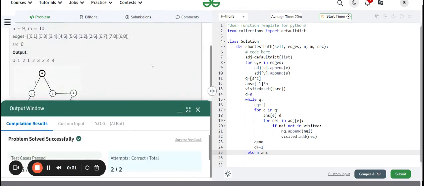Remember, for an undirected graph, you need to take the bidirectional adjacent list. For directed, you can take the unidirectional adjacent list. And after that, all you can do is implement DFS, BFS, or any topological sort, all those things.